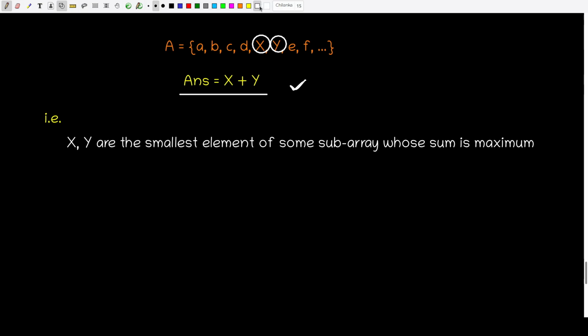Now let us discuss why the solution which we have proposed will work. For the case where x and y are adjacent, we don't have any problem. The solution which we have proposed will work. But how about the case where there exist some elements between x and y? So let us discuss the case where there exists some element between x and y.